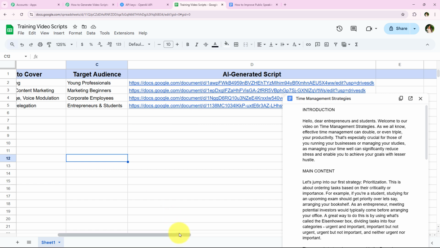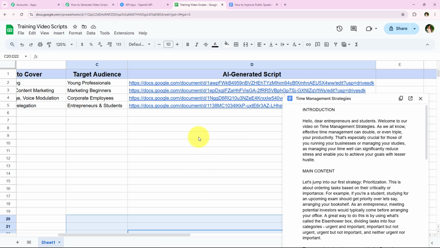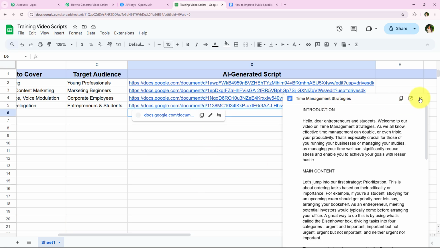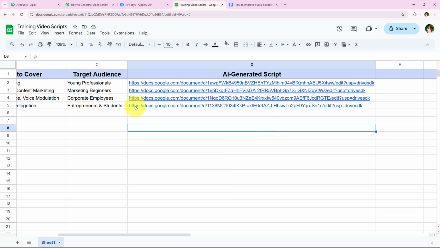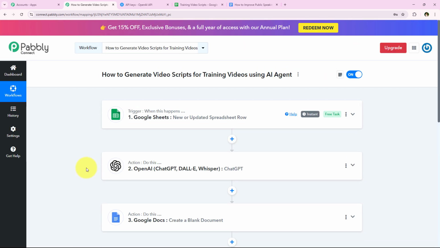So yes, with this we have successfully completed our workflow, and we've also tested it in real time, and it is running perfectly fine. You can see that within seconds in real time the script has been generated and added into the Google document, and further the Google document link has been added right over here into my spreadsheet. So yes, with this we have successfully completed this workflow and this video too. And now we don't have to come back again to our workflow to click on Save and Send Test Request. This workflow is going to run in backend, and we can just sit back and relax.